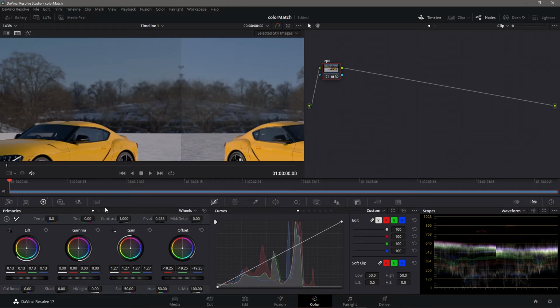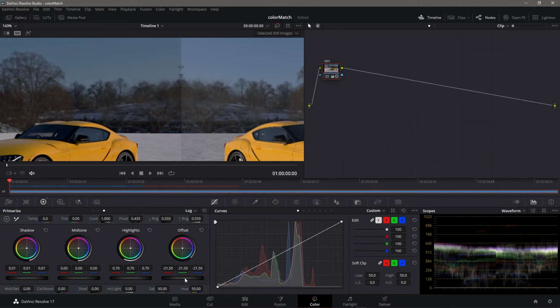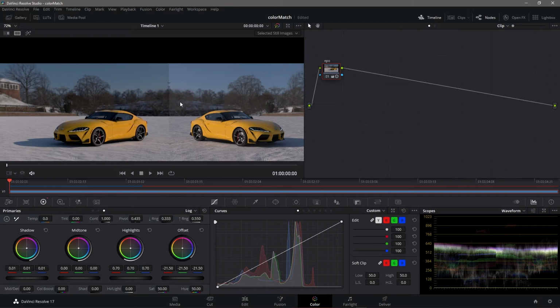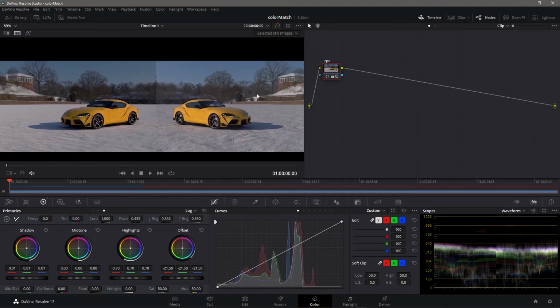And come back to our logs. The highlights up. A little more. And come down somewhere around there. Okay, so now we're kind of just about at the area we want to be with the exposure.